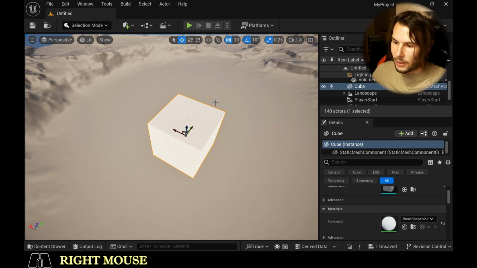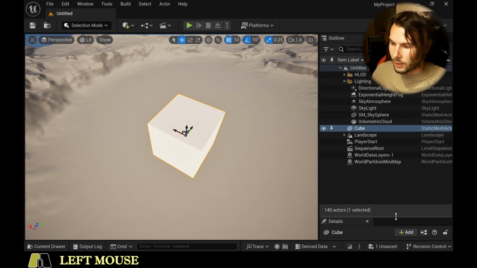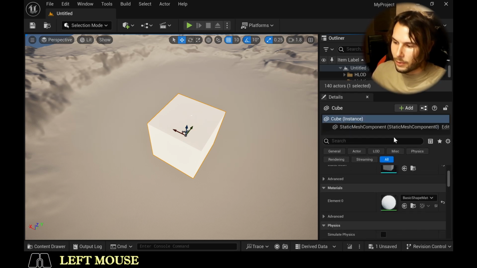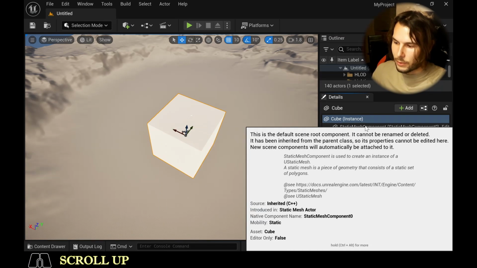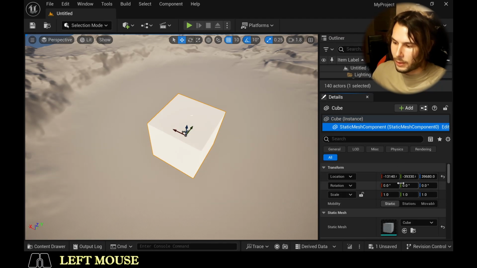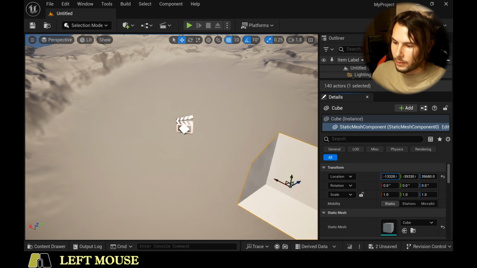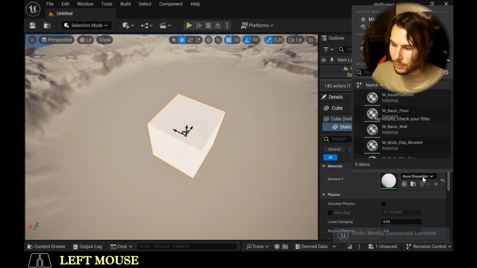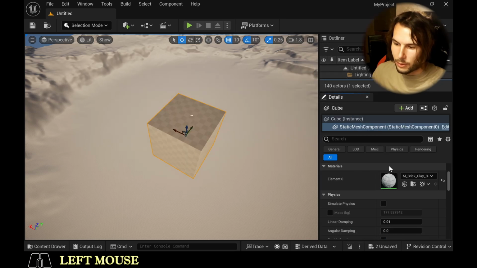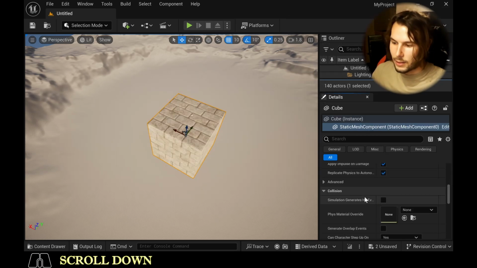And each of these items in the outliner is an object in the scene, except for the landscape. I had to click on that to open that up. But inside the cube here, you have different components. You can see that already, and you can click on the static mesh component and move it around like this. You can also just change the material. For example, we go for brick wall or something like this. And this is exactly done in here.